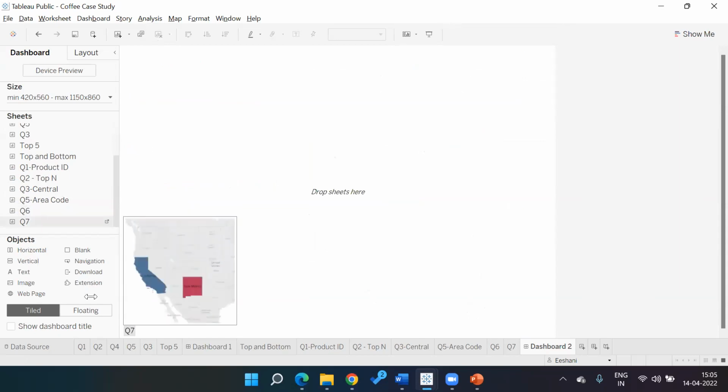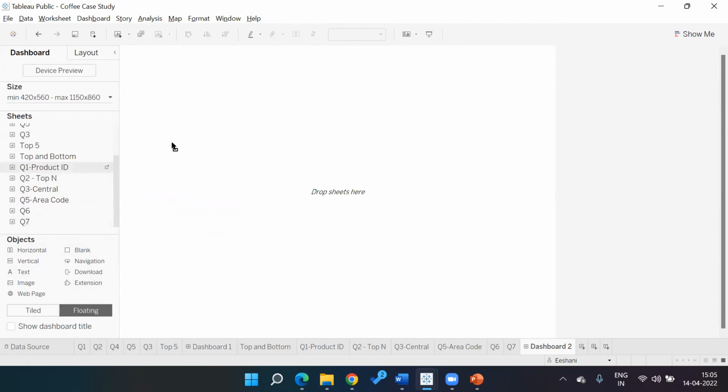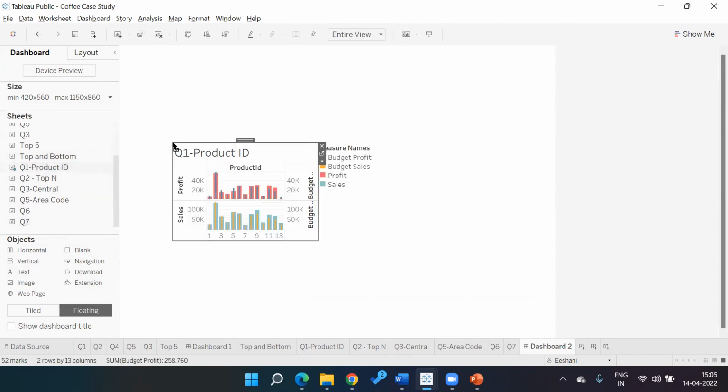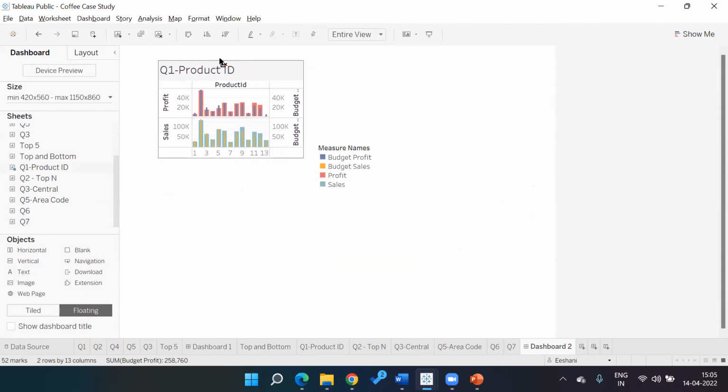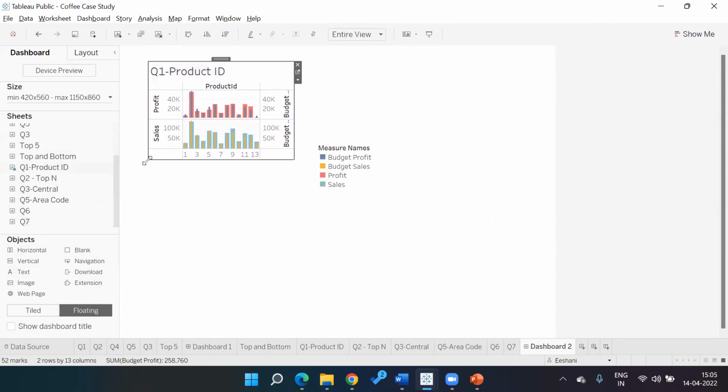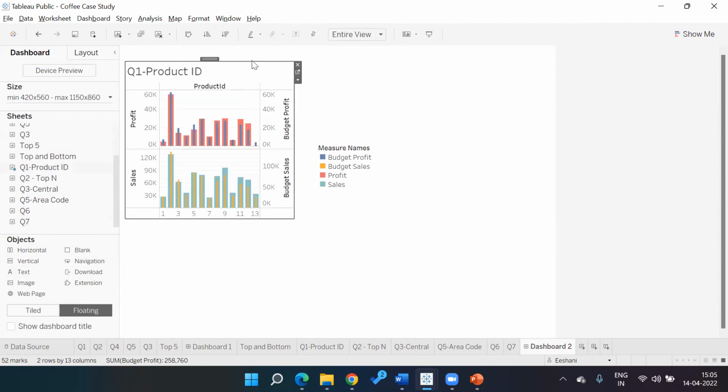Second thing you can do is work with floating. When you work with floating, when you drop it, it drops as a small area, and you can move it around to where you want to place it, and you can resize it as per your requirement. However you want it, wherever you want it, you can resize, you can move it around. So that's what happens in floating. So far, so good? Yes, sir. Okay.